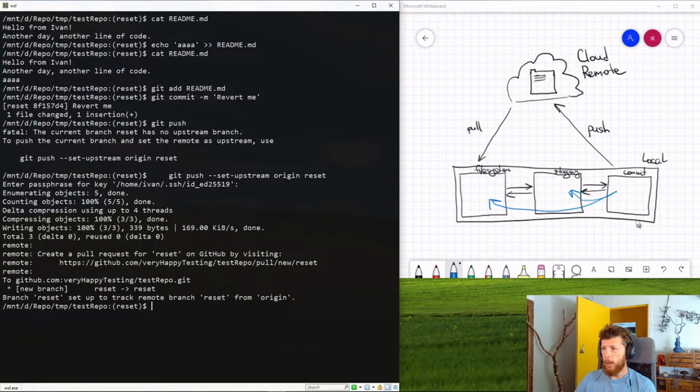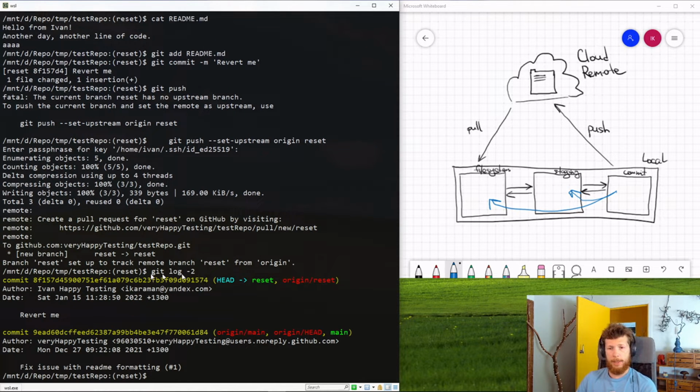Okay, so what just happened is we have created a commit and we pushed it. So now there is a branch in the origin that is a remote copy of our local branch. Let's say we realize that we have made a mistake. If you look at the git log -2, you can see that this is the origin branch, this is our local branch, right? And this is the commit we want to revert.